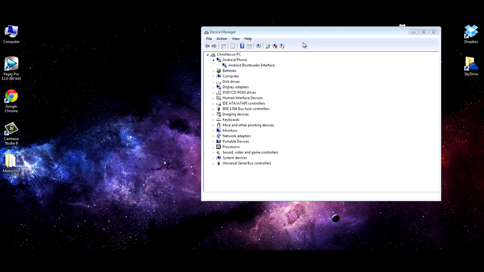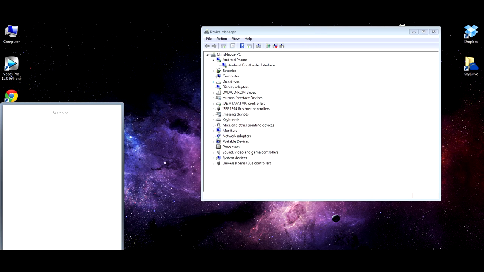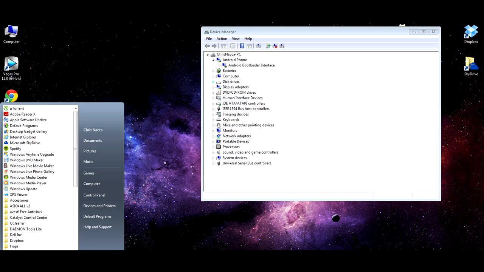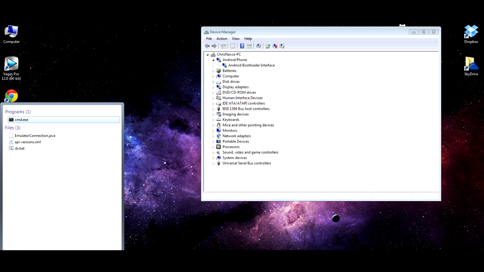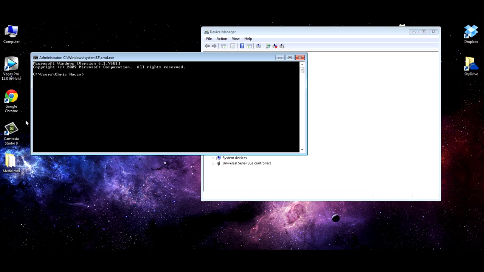But all you need to do now is search for CMD. Whoops. Search for CMD. There we go. And open this. And we're going to type in fastboot devices just to test it, and there we go. You can see the device. Now if it doesn't recognize the device, it means the drivers aren't installed correctly, but that shouldn't be a problem now because they are, and you can now use Fastboot.